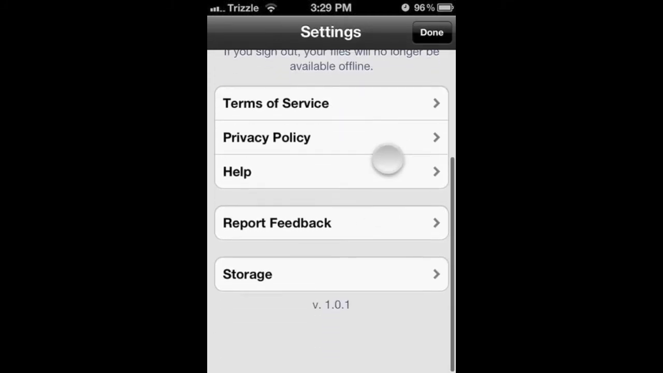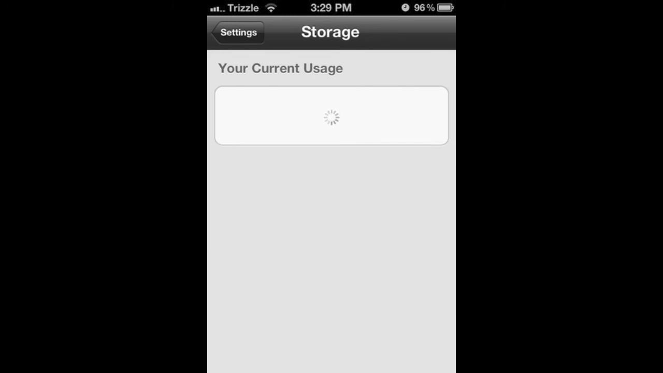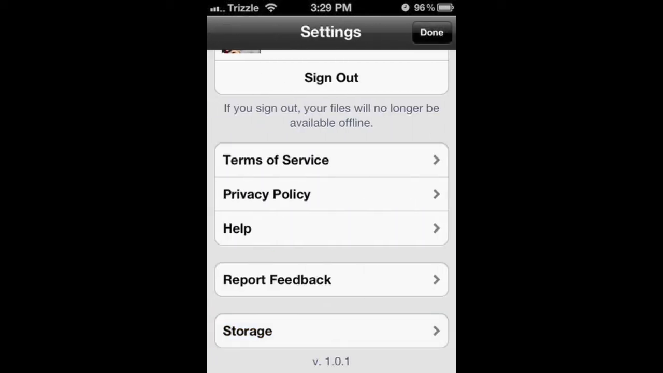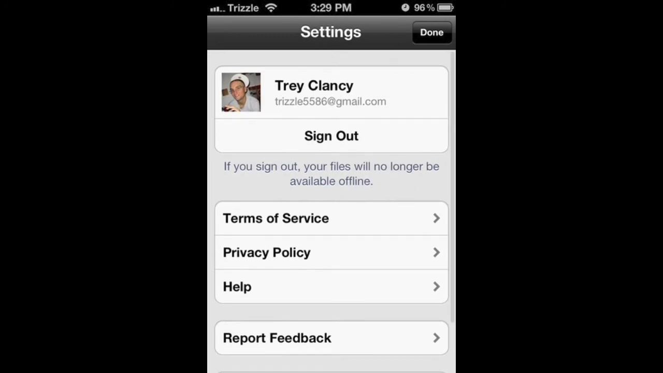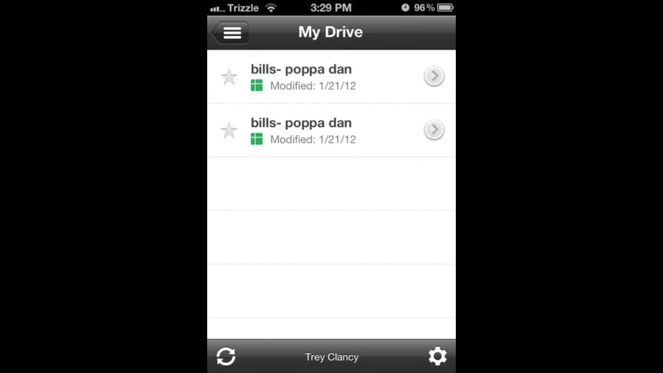This is the settings application. It shows all the things where you can sign out. This is the storage aspect. You have 5 gigs of storage when you start Google Drive. If you spend $25 a year, you can have 25 gigabytes. There's no real need for that. You don't take up a lot of room unless you're storing a bunch of video and pictures. Then you should probably think about that.